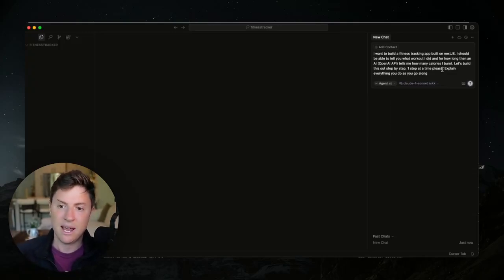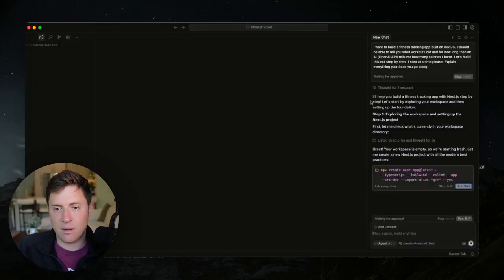And then we're going to hit enter on this, and our AI agent's going to go ahead and start building the application for us. So hit enter. Okay, I'll help you start building a fitness tracking app with Next.js. Step one, let's set up the workspace. So it's going to start installing all the technology for us.